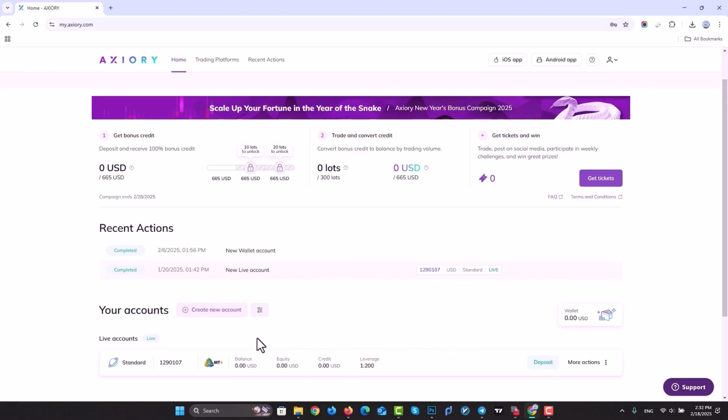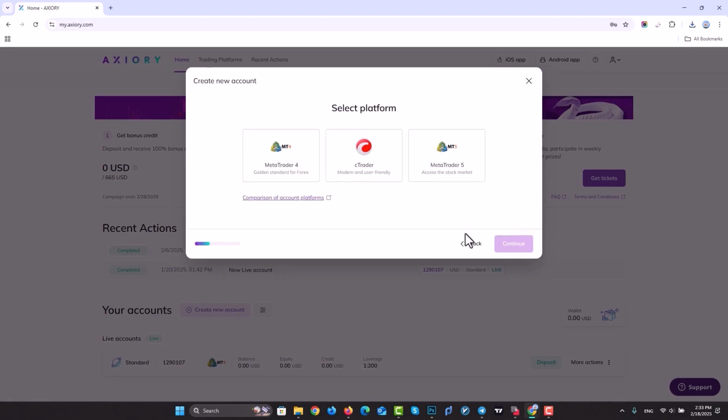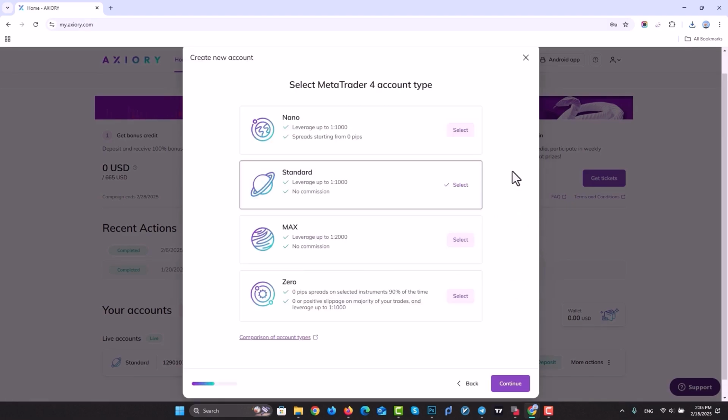Also, in the lower section, by clicking on Create New Account and selecting the desired account type, such as Live or Demo, you click on Continue. You select the desired platform and click on Continue. And after selecting your account type, you click on Continue.